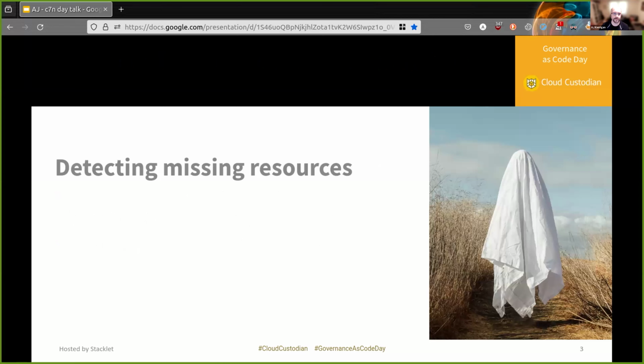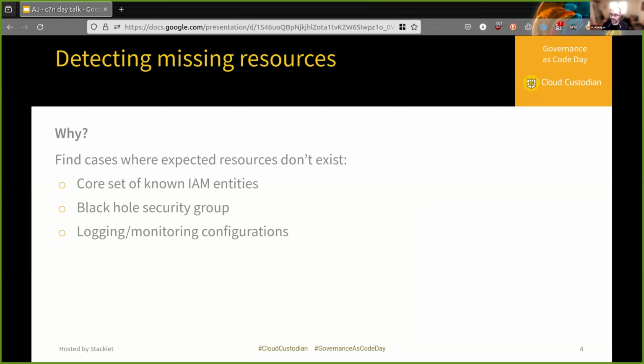So step 1 here, missing resources. The first question that comes up with this is why? Why am I going to look for a resource that doesn't exist? And there are some themes that have come up in earlier talks about rolling things out across your whole organization. Sometimes what you're looking for is a bit of consistency. That's what a lot of this cloud governance is all about, finding some things that you can expect to always be there across your accounts.